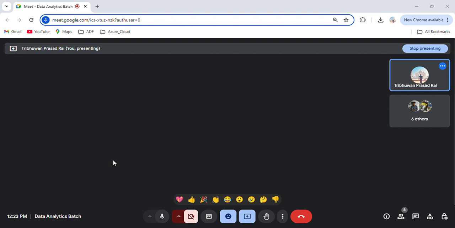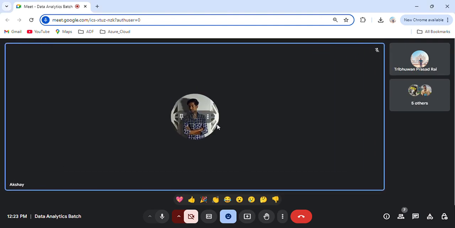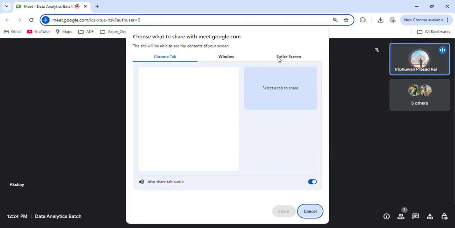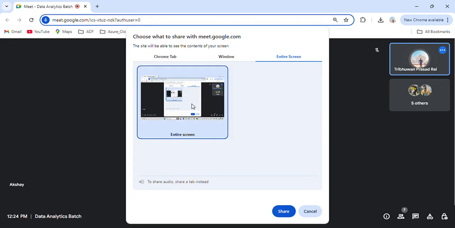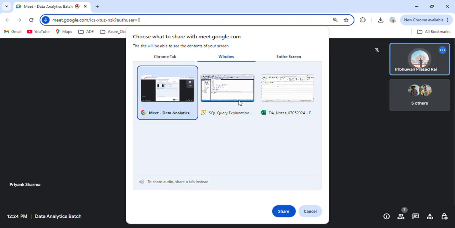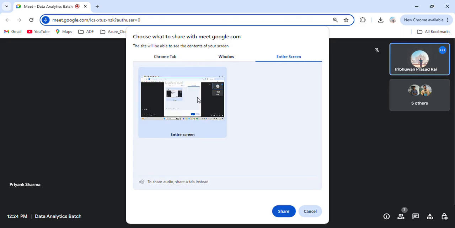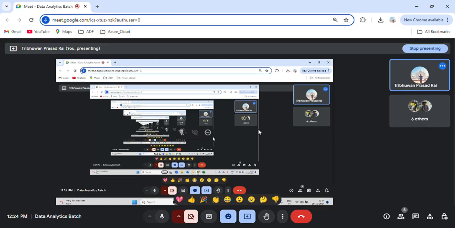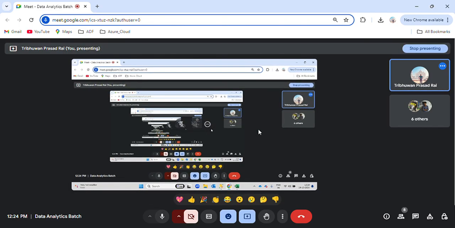Your screen has disappeared. I don't know why this is happening. Not because of recording, because this is a separate recorder I have used. Let me share my entire screen. Okay, I suppose that should not have an issue. Let me know, guys, if you are able to see. Everyone, can you confirm? Yeah. Thanks, Priya.